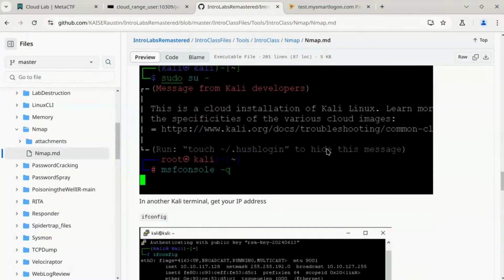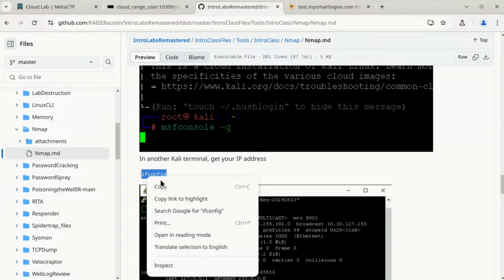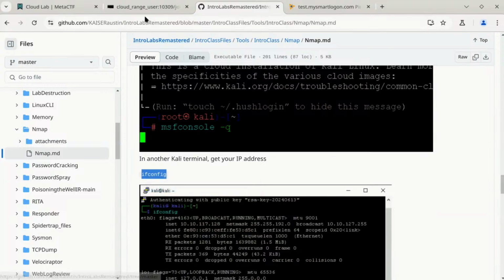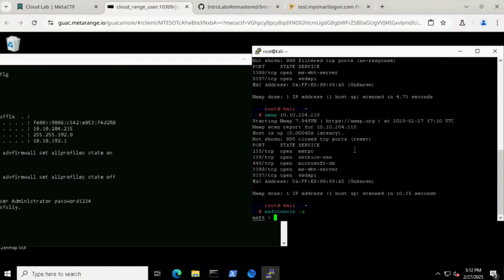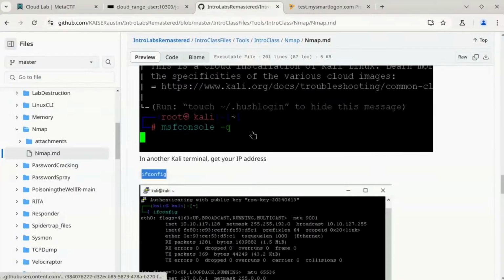We've got msfconsole up and running. I'm going to get the IP address on my operating system, my Kali system. I can do that, copy that, and paste that in like so. One of the cool things about Metasploit is that if it receives a command that it doesn't understand, it automatically feeds it into the operating system, which is neat. So I can see that IP address right there.